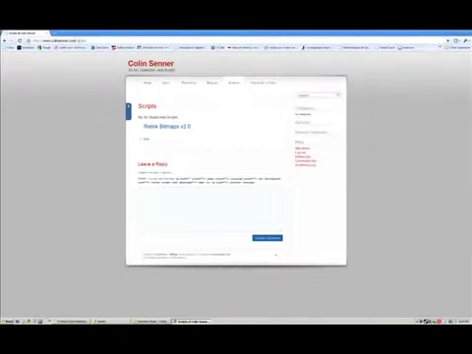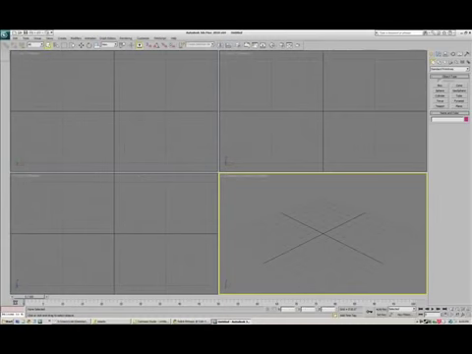Okay. Let's open up Max. Please note I'm using Max 2010, but this is well tested with 2009, 2008, and 9 Service Pack 1. If you are using Max 9, please make sure you install the Service Pack 1 update from Autodesk's website.